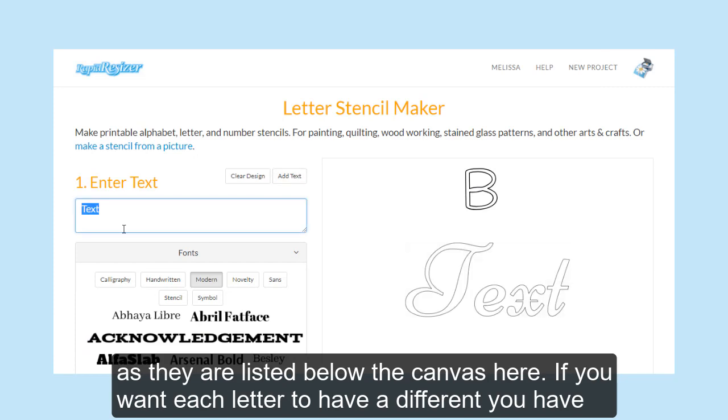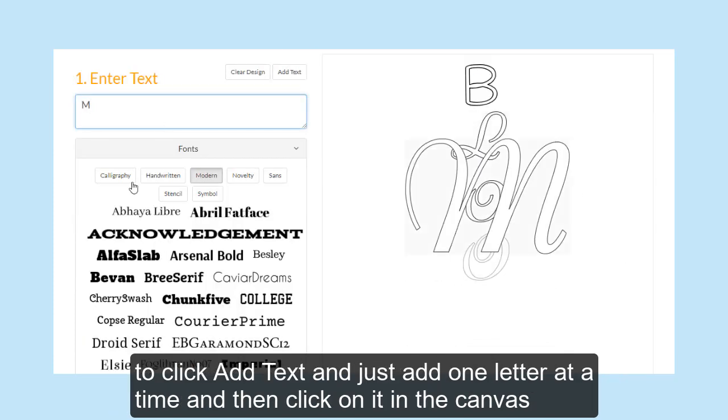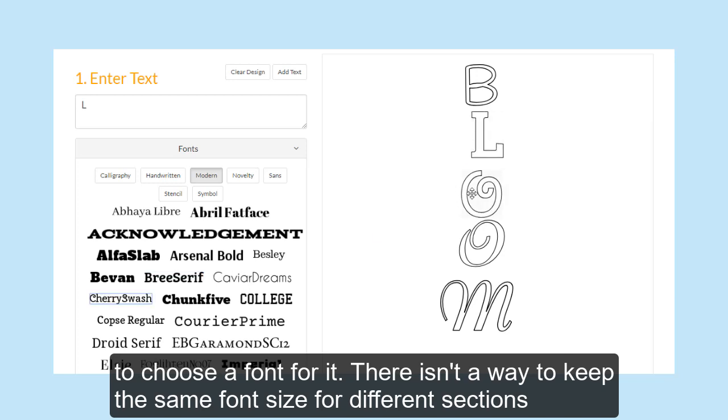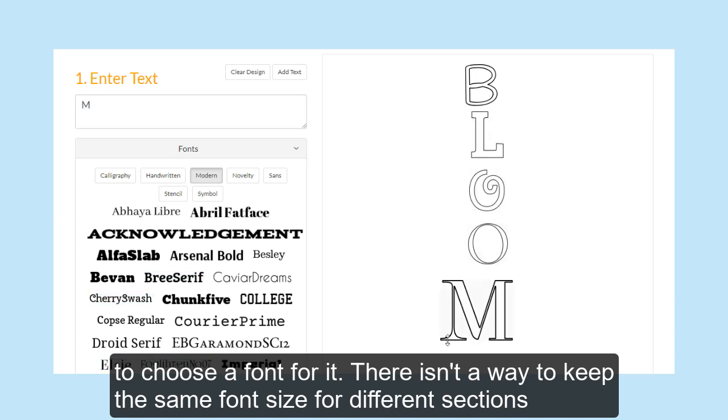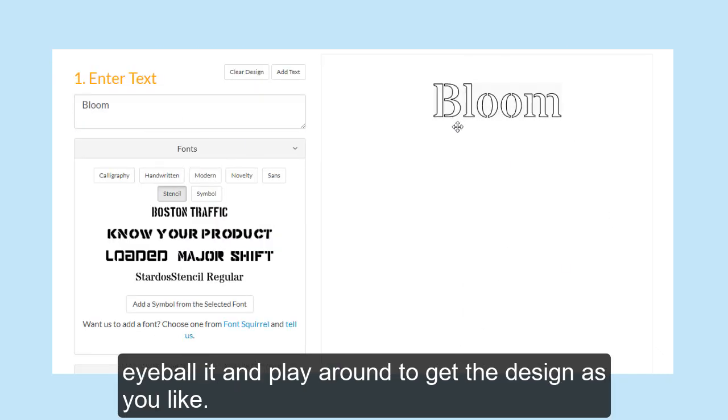If you want each letter to have a different font, you have to click Add Text and just add one letter at a time, and then click on it in the canvas to choose a font for it. There isn't a way to keep the same font size for different sections of text, as this wouldn't work with the resizing aspect of the program, so just eyeball it and play around to get the design as you like.